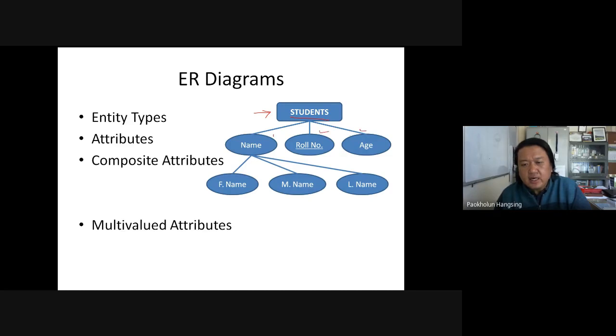Name, roll number, and age are attributes of what entity? In this case, the entity students. These are attributes of the entity students. Therefore, they are in ovals and attached with a straight line to the entity they represent. All right, so that is how entities and attributes are represented in an ER diagram.